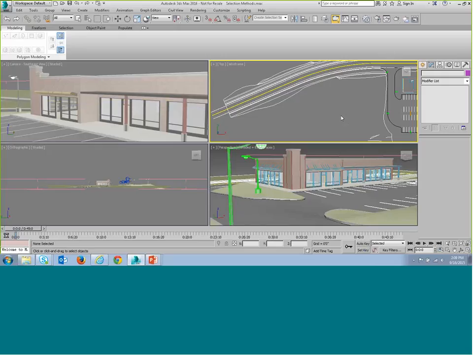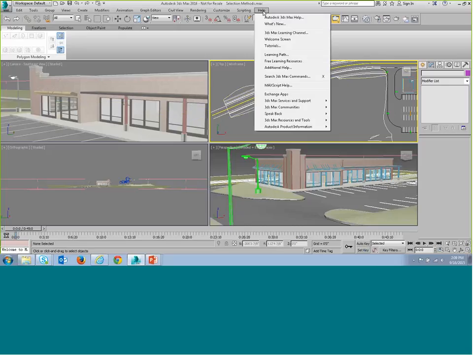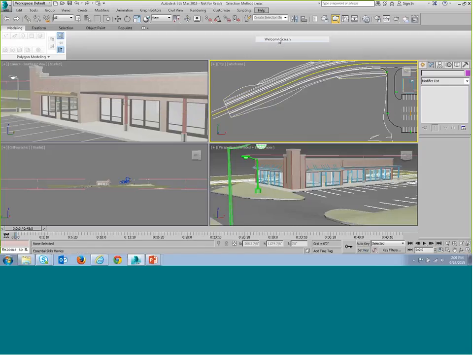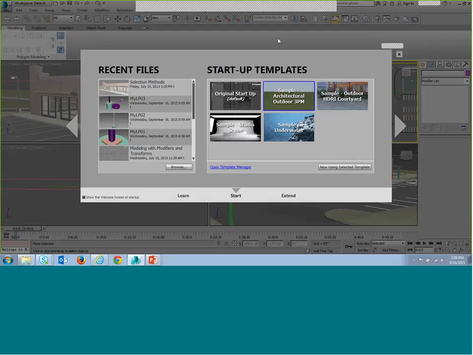So as you can see on the screen, this is my 3ds Max 2016 software already loaded, and I have already launched it. So I don't have the welcome screen right now, but I can actually get it from Help and Welcome Screen. This is the first thing that you will see when you launch the software, unless you have cleared the option to show the welcome screen at startup, in which case it is not going to show up when you launch 3ds Max.